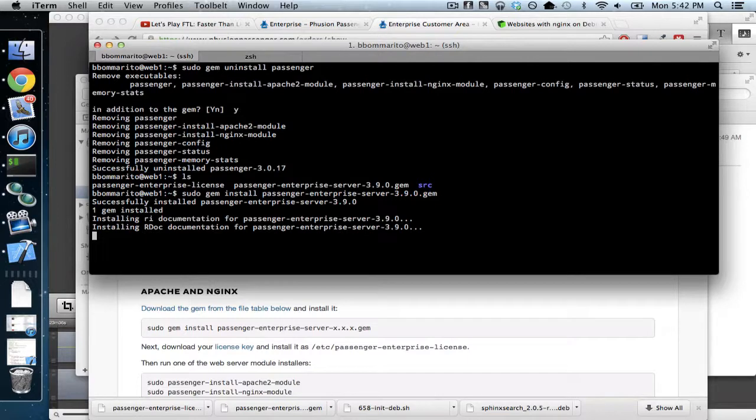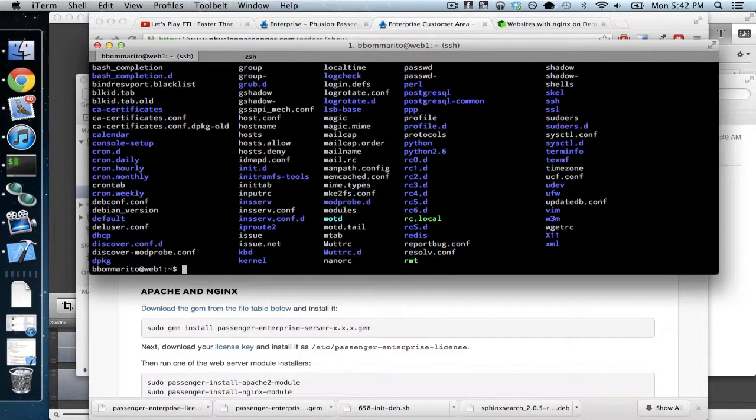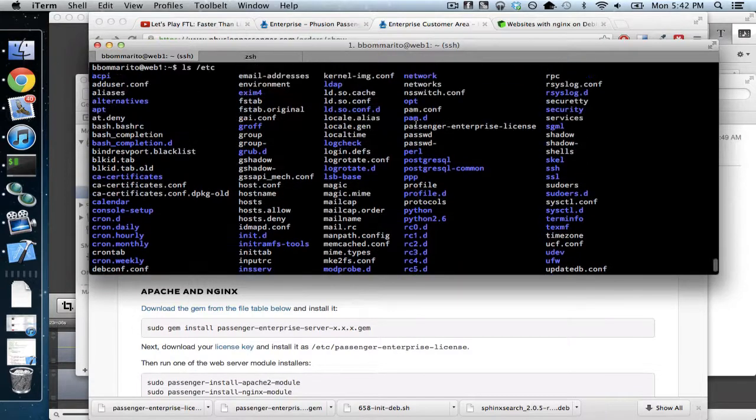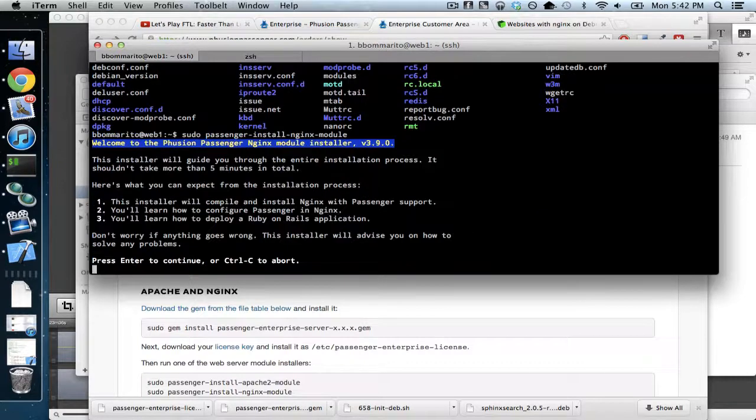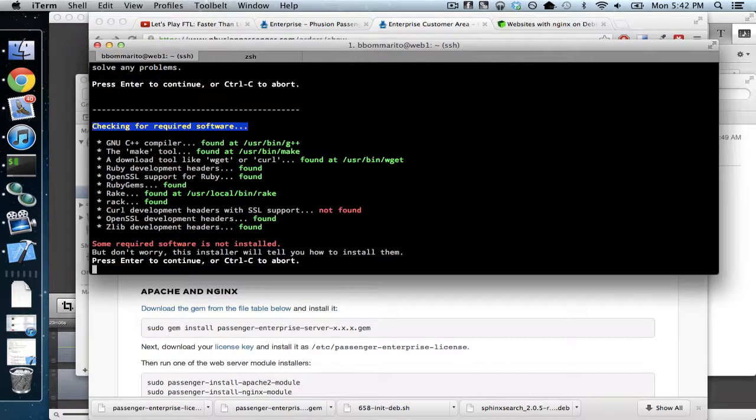So now we have the enterprise server, and now we need to sudo copy passenger license to /etc/passenger enterprise license. Let's make sure that that's correct. Yep. All right. Now we're going to run sudo passenger-install-nginx-module. Alright, so now we'll press enter.